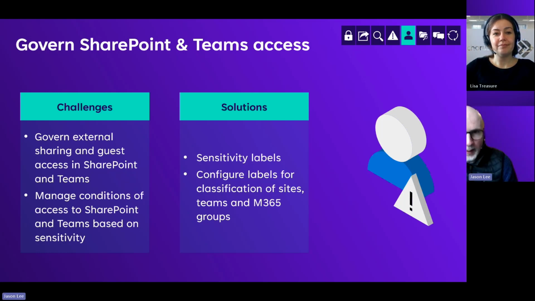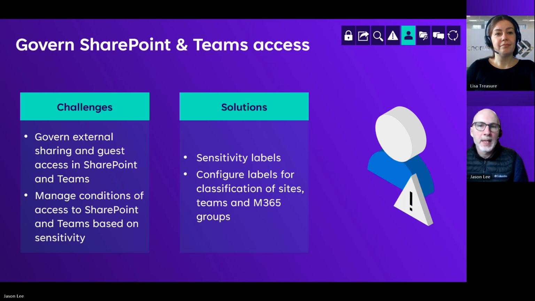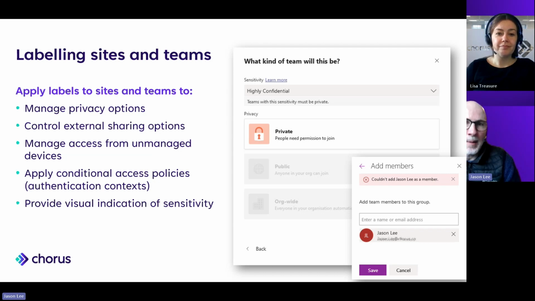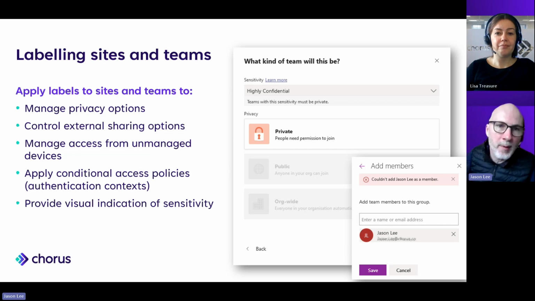And one solution for doing that is to use sensitivity labels. As well as configuring sensitivity labels to classify and protect files and emails, you can also configure them to classify and protect sites and teams. So the idea is that the content owners choose a classification when you're creating a site or setting up a Microsoft team, and the policy is going to do the rest. So those capabilities that these labels apply, you can manage the privacy options. If you're creating a team, you can manage whether it's public or private. You can control the external sharing options.